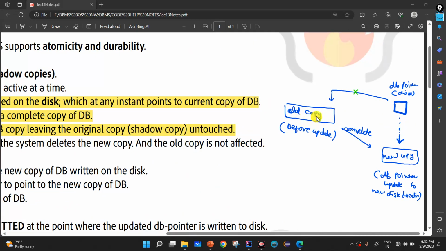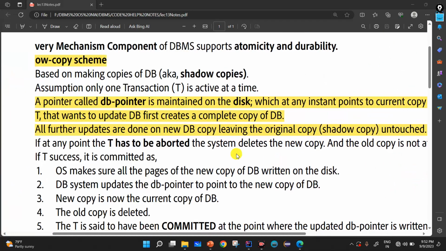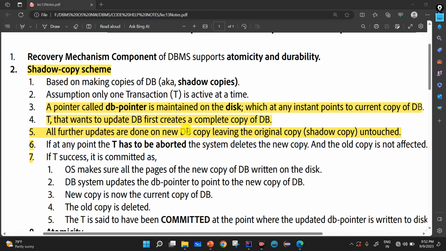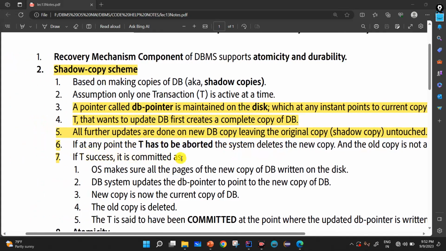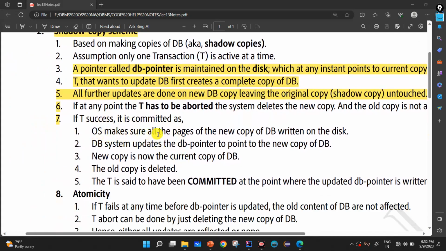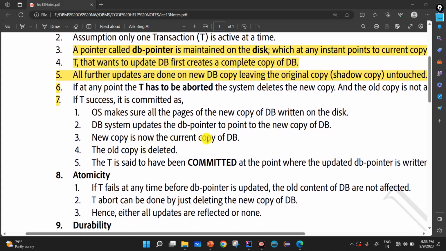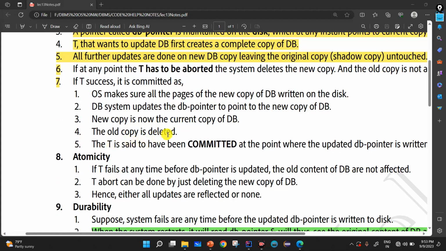So this is the diagram. Initially it is pointing to the old copy. Now the DB pointer is updated to the new disk location, so our DB pointer is pointing to the new copy. All further updates are done on the new copy, leaving the original copy untouched. If at any point T has aborted, the system deletes the new copy and the older copy is not affected. If T is successful and committed, our OS makes sure all the pages of the new copy of DB are written on the disk. The DB system updates the DB pointer to point to the new copy of the DB. The new copy is now the current copy of DB. The old copy is deleted.